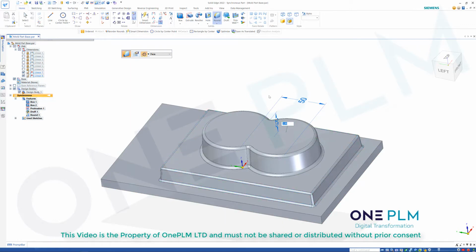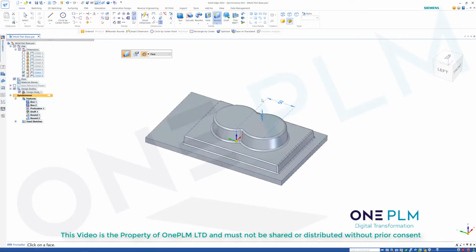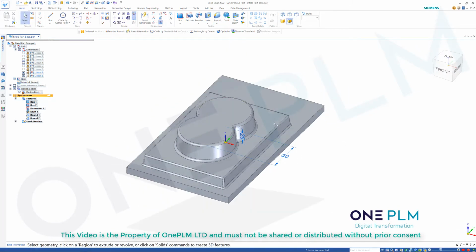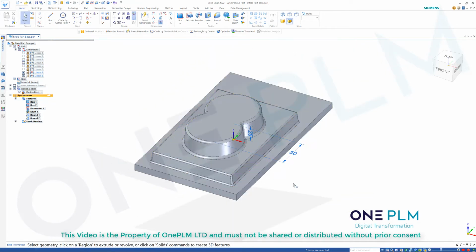Just do a 2mm. So we can go and update that. Okay, so that's looking pretty good. So our mold, obviously this part is just our base. So this is our product.